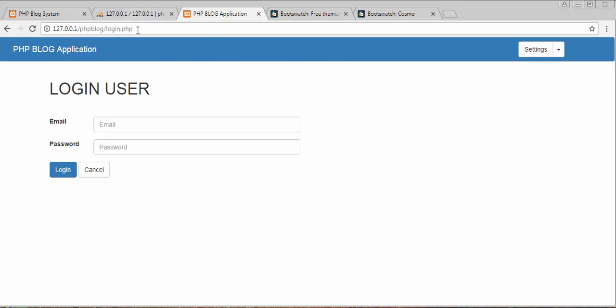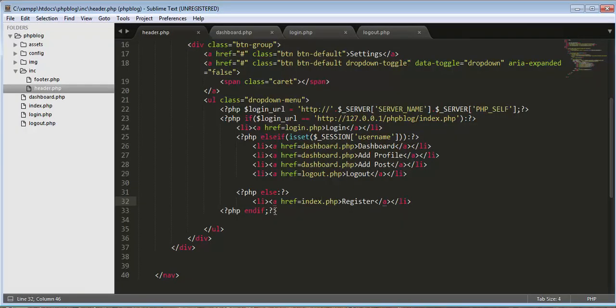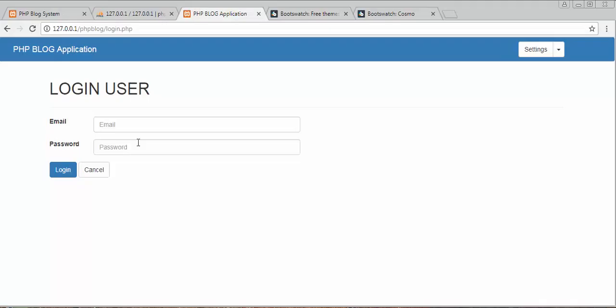In my next video, I'll be discussing adding a profile. Whenever a user logs in, the user's profile should be displayed on the dashboard. So in the next video we'll be doing that, working on adding the profile of the user. I will see you guys in my next video, and thanks for watching.